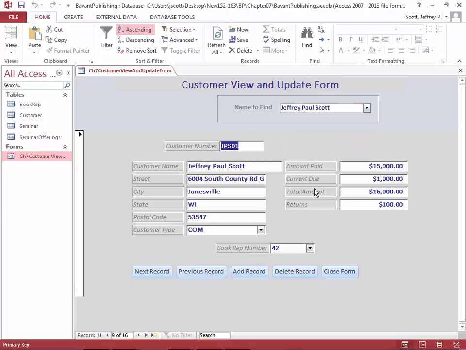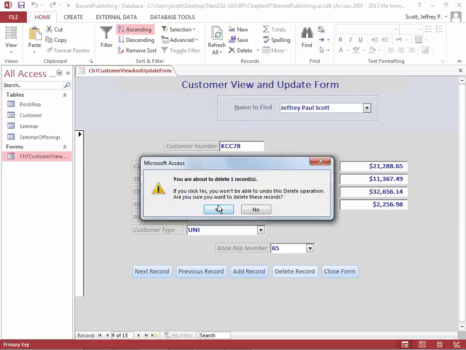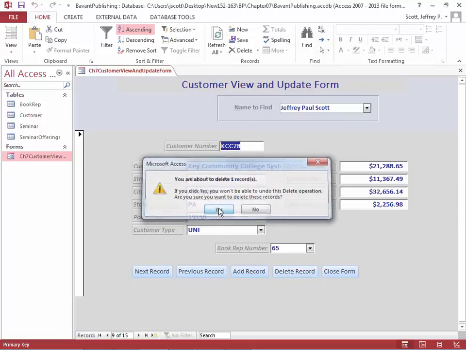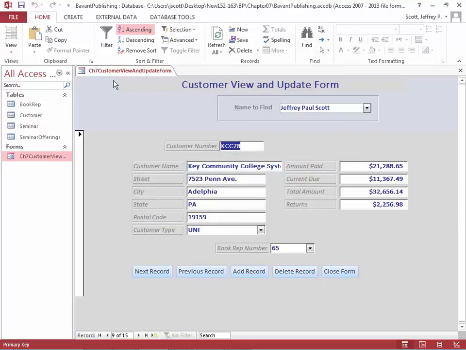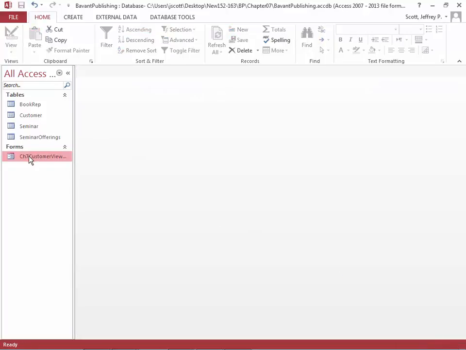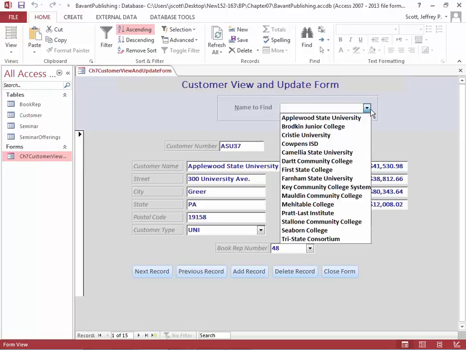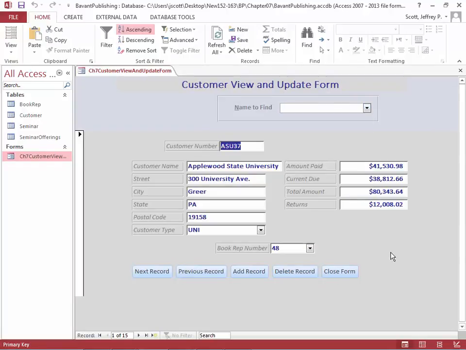All right. Hopefully, if I have to, I can always delete that record later. In fact, I can just delete it right now. Delete. Again, it does tell me I'm about to delete a record. Yes. All right. And what I should notice now is when I close the form and open it back up again, that Jeffrey Paul Scott is no longer there. Okay? All right.